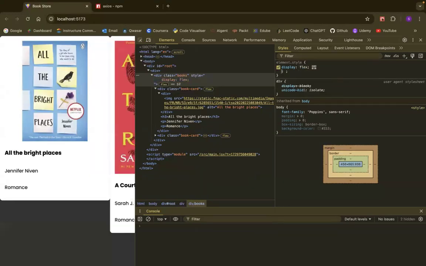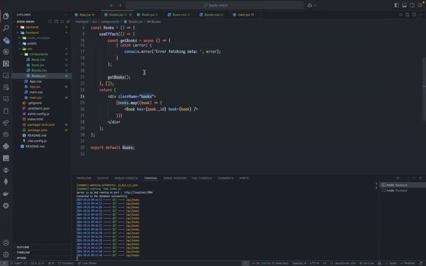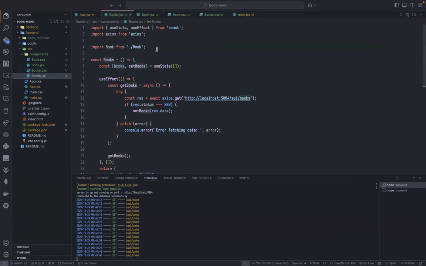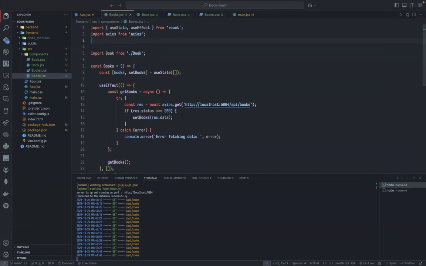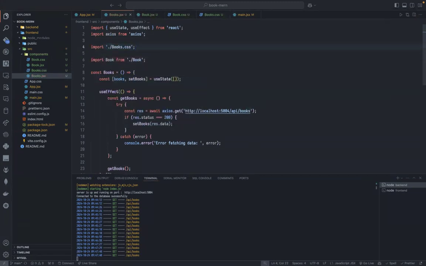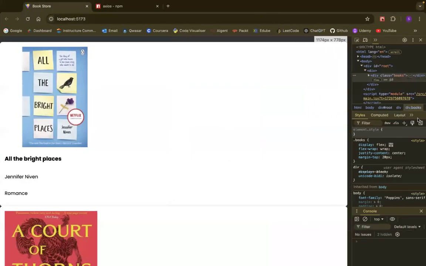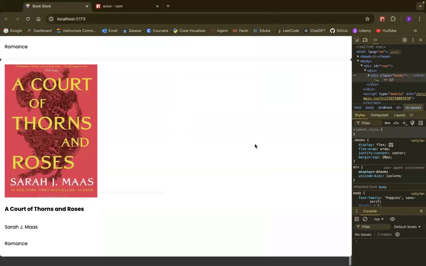Actually, it's working, but why here is it not working? Display flex. Am I importing my CSS here? Yes, I know. Well, no, I'm not importing. Thank you for telling me. If I am not importing the CSS, how could it work? Of course, it will not work. Import book CSS, and now it should be a little bit better if I am not mistaken. No, still not better.